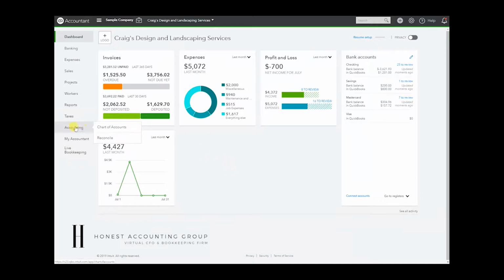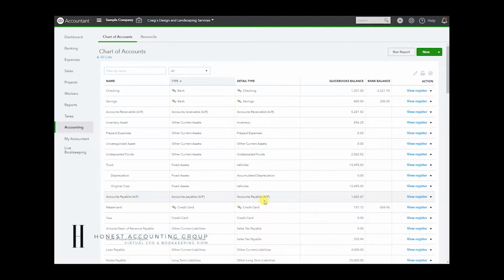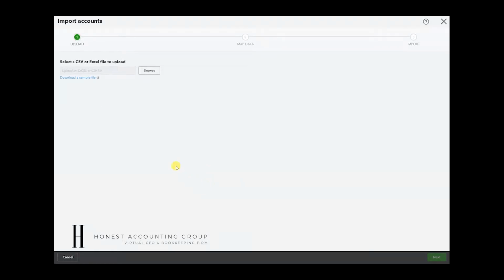So first we want to go to accounting and chart of accounts. Now I already have a chart of accounts, but we're going to go through the process of what it would be for you to import. So let's do the drop down, hit import. Here we have two options. One is browse if we already have the file ready. Two is download a sample file.